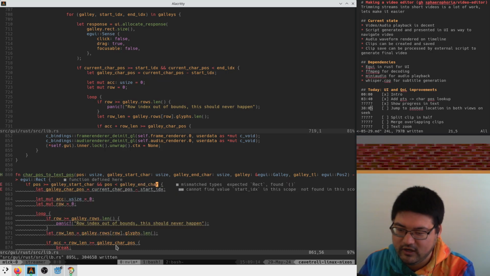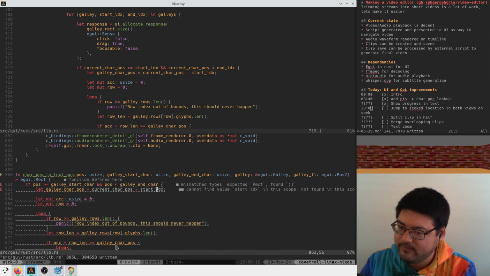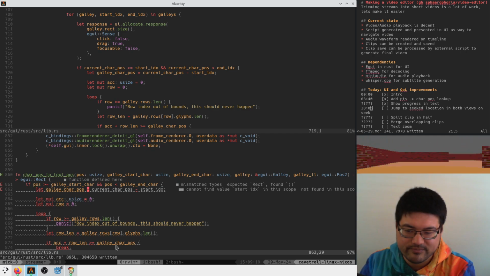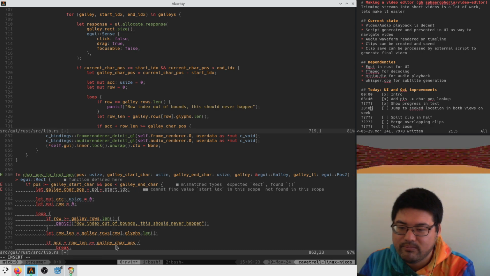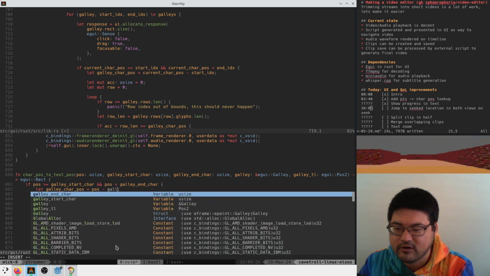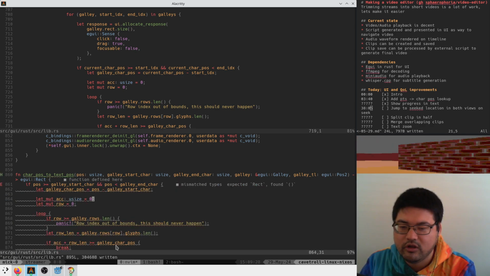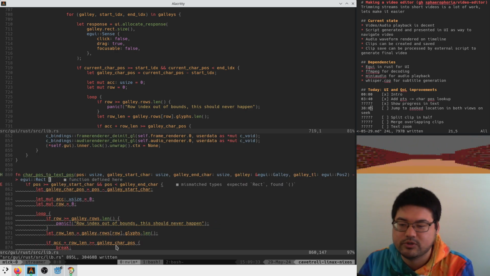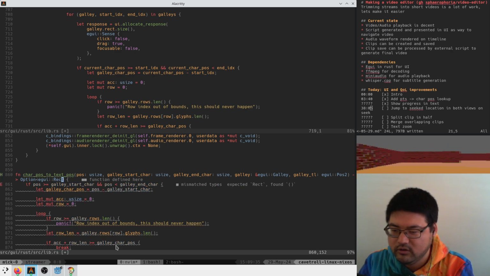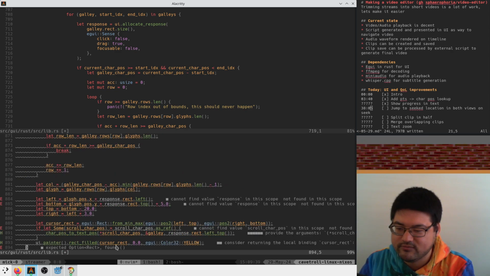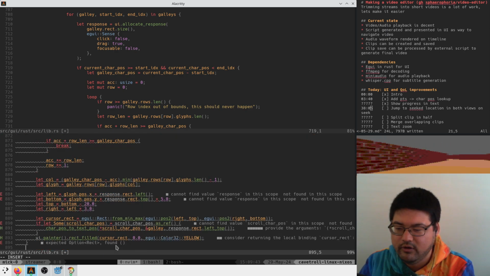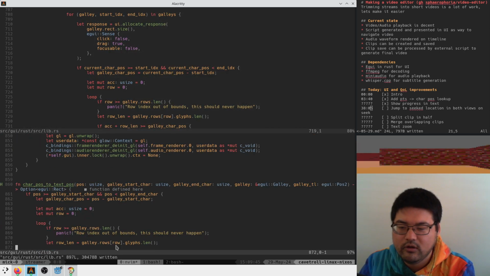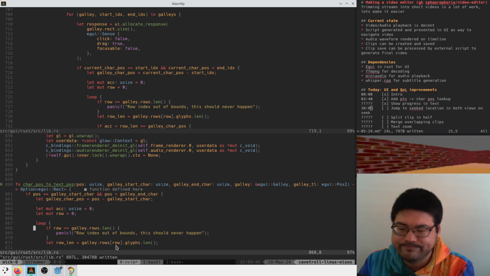Galley end car. That sounds like such a funny... This is pause, oopsies. Pause relative to the galley start. All of this stuff is the same. This is going to return an Option<Rect>. This might not be here, which means that if this is not true, we return None. Okay, we're getting somewhere.